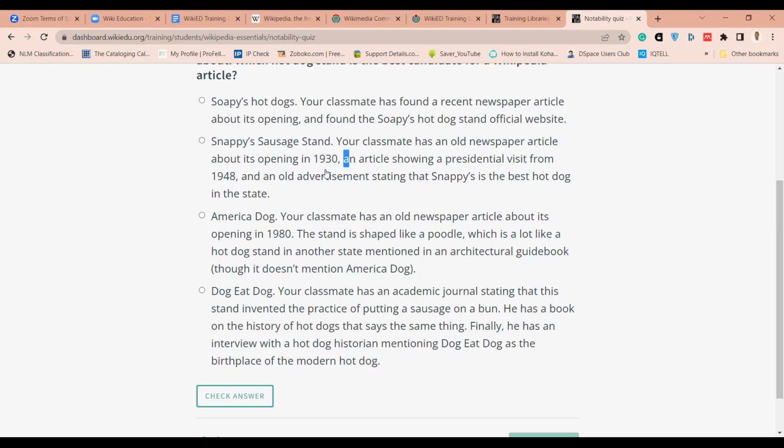Do you understand what this means? They are trying to show off. They are trying to change your mind and say that they are the best because even the president visited them. You get it? So it's like an advertisement venture. And then lastly, they are saying an old advertisement stating that Snappy's is the best hot dog in the state. And remember the word old, which means over time these things might have changed. So this is like trying to guide you on how you should choose because they are saying they are the best.